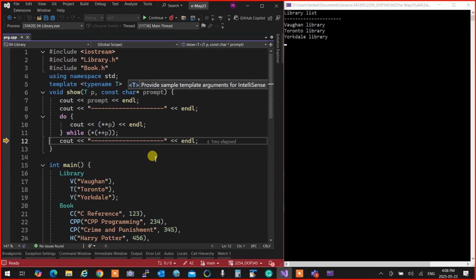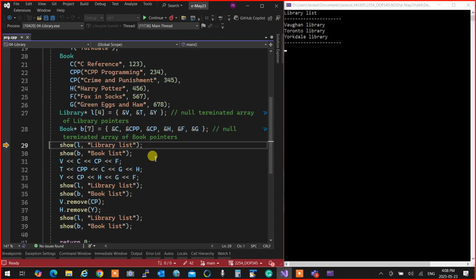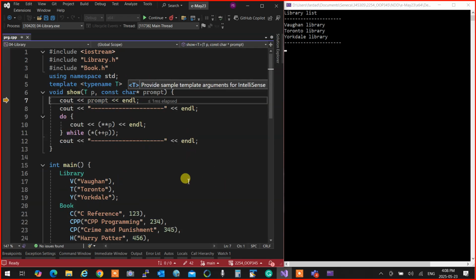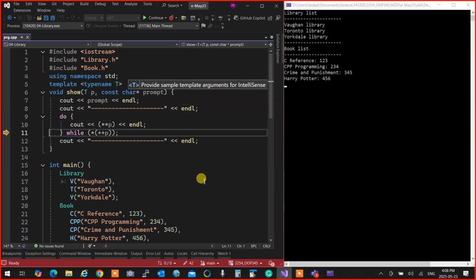Now I come over here. I'm using the exact same thing to show the books. So I'll go to the template. Now I have a pointer to pointer, and it shows the books one by one.